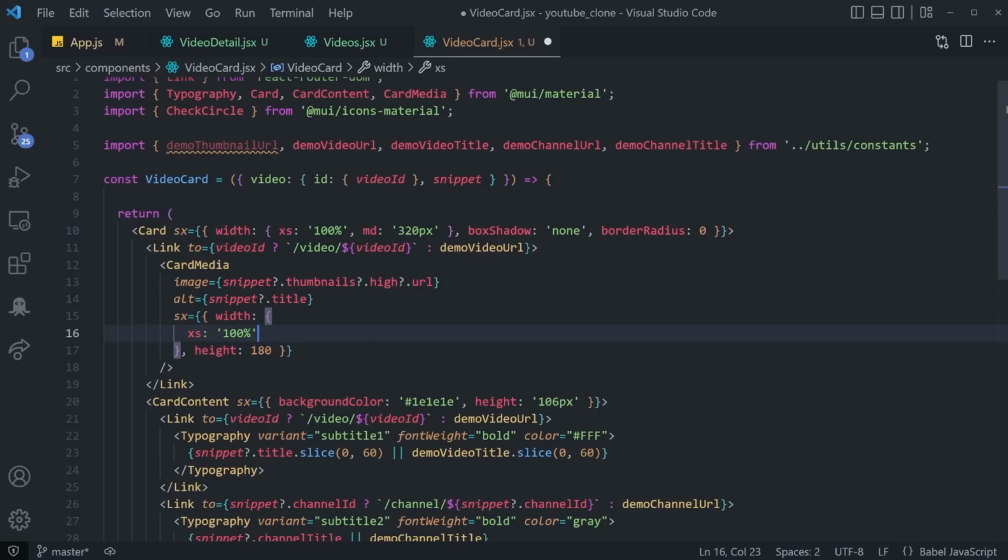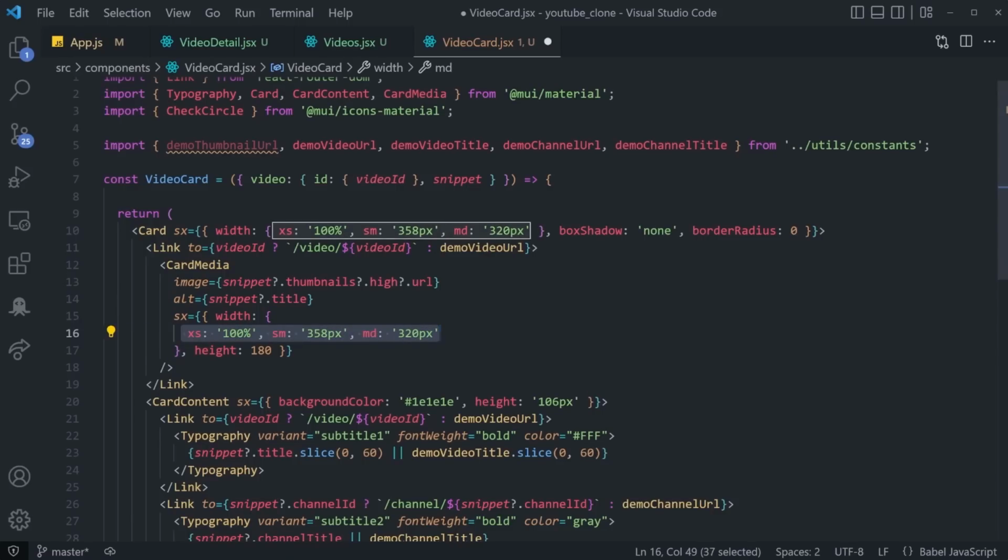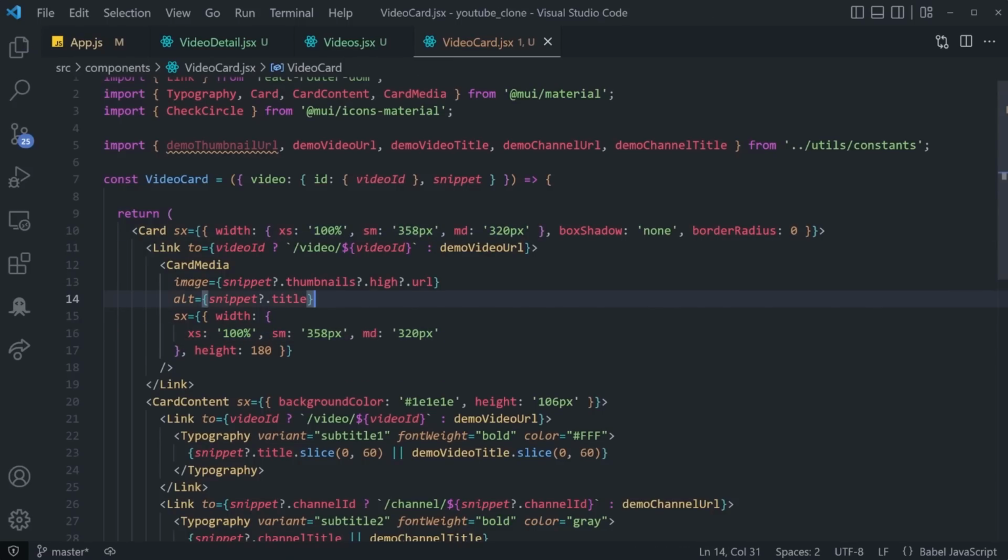And then as it grows to small devices, it's going to be 358 pixels, like this. What we can also do is add another property right here as small 358 pixels. With this, we're making sure that the size of the card and the size of the image inside of that card will always be the same. We can also change right here medium to 320 pixels. Now the image and the actual card will always be the same.